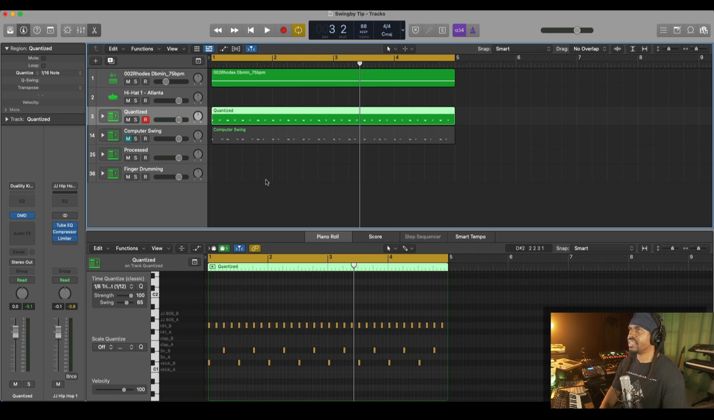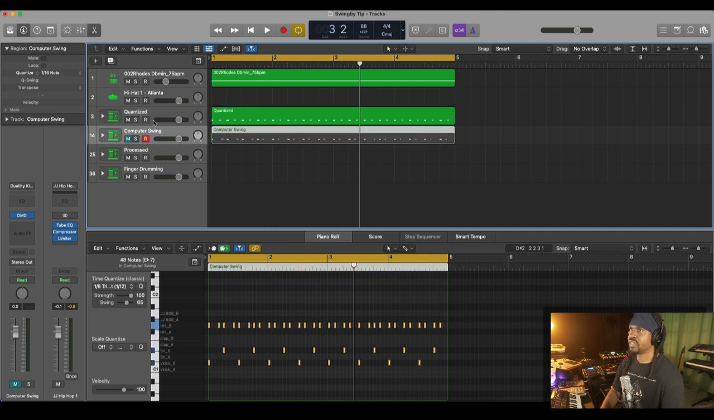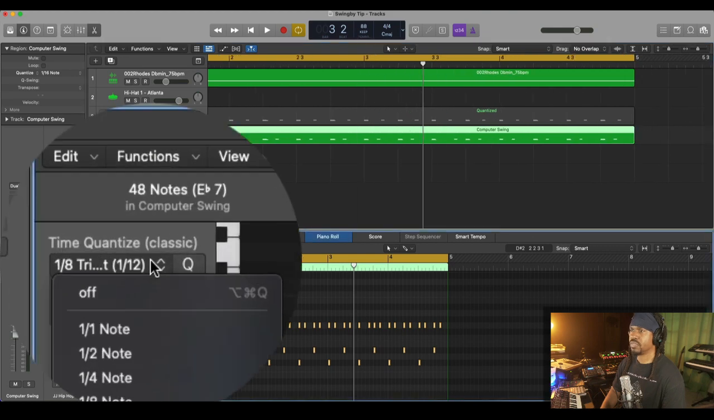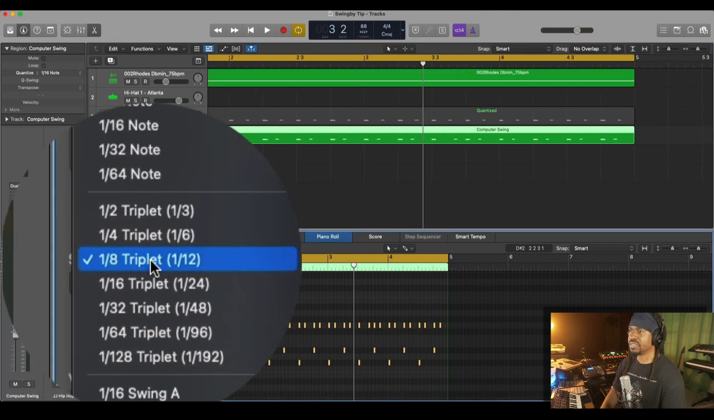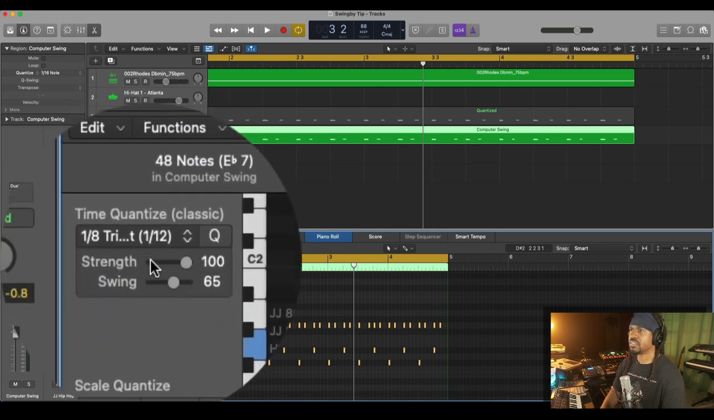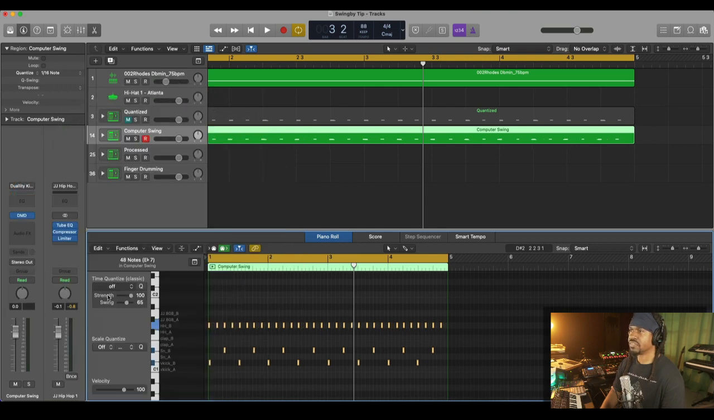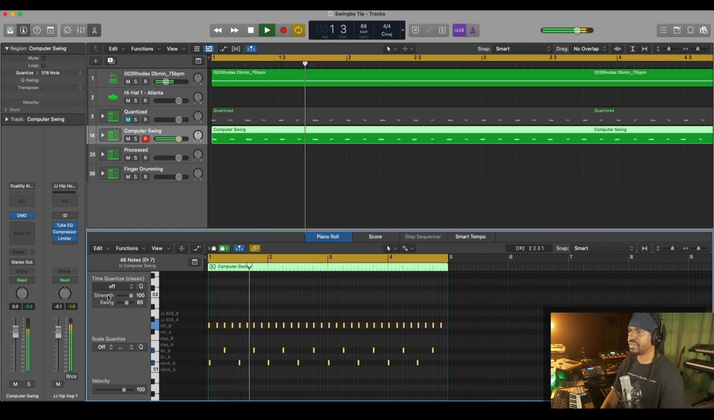So a quick way to do that is to use the computer swing. This is one way. So what I did was I copied this exact pattern into another track. And on this track, you have this swing, and I just used 1/8 triplets. So let me just turn that off real quick so you can hear the difference. This is straight. I turn it on. Here's what happens.